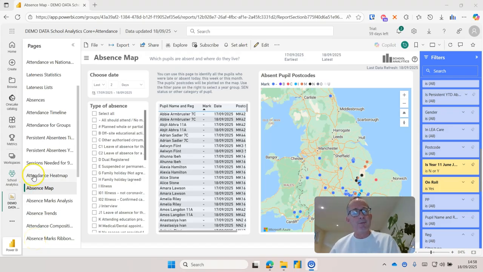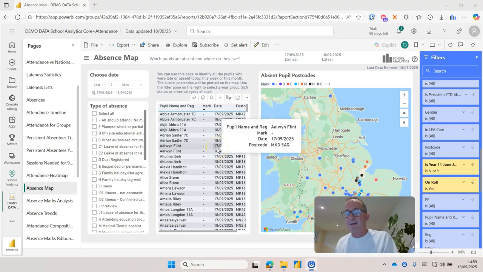Okay, here's the absence map. Selected this one just to show you as being a graph that again shows some slightly different techniques here. So this is looking specifically at pupils who are absent. And it's naming them, so we get into the names of these pupils, but it also lets us focus in on the last day, or the last 2 days or 3 days.